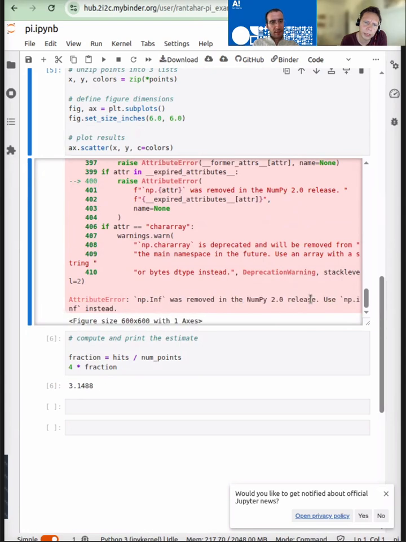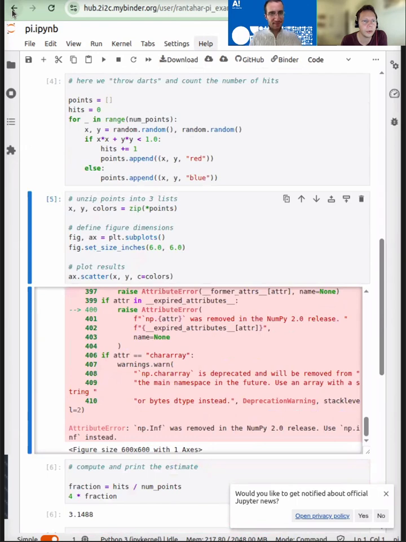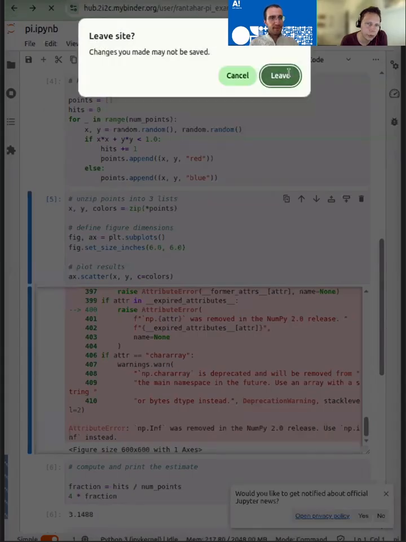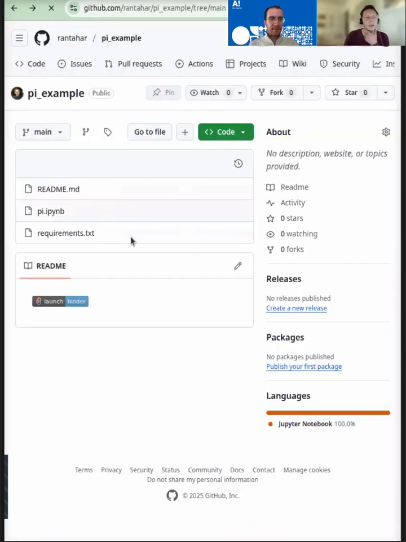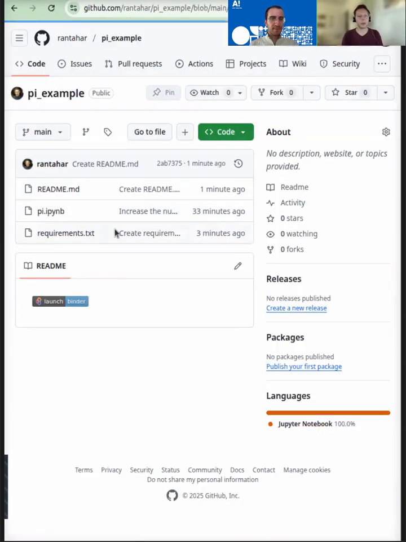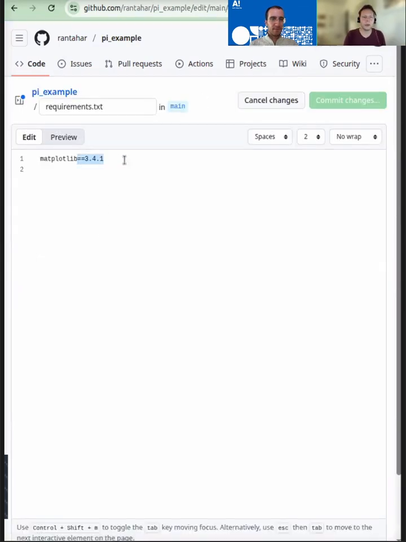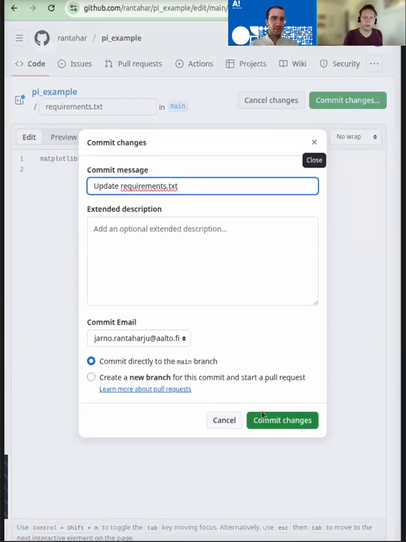Oh, okay. There's a new version of NumPy. So we are using such an old version of matplotlib. So let's go back a bit. We're using such an old version of matplotlib that the current version of NumPy doesn't work anymore. So we can try removing the version.